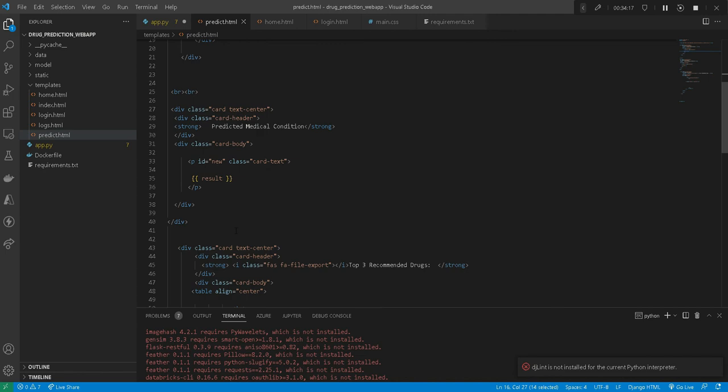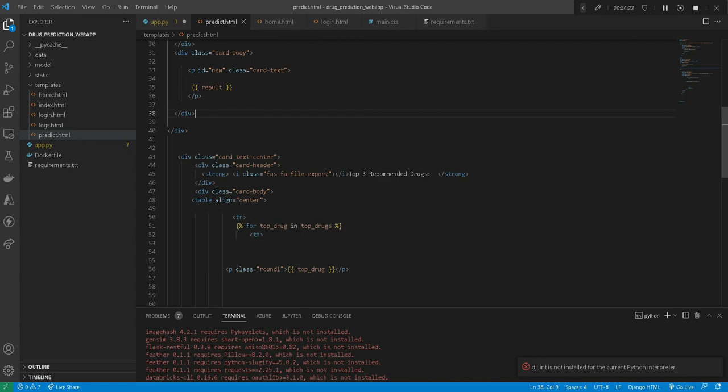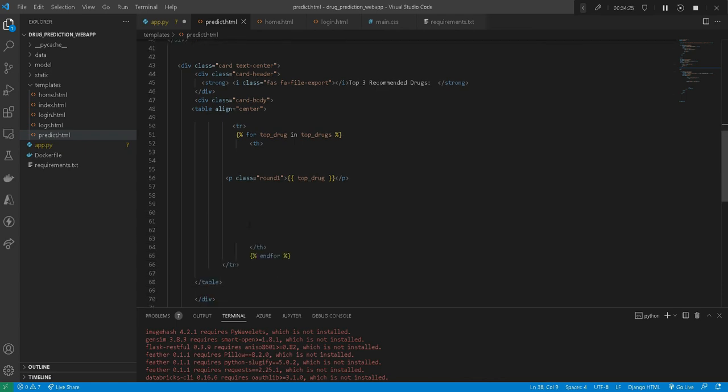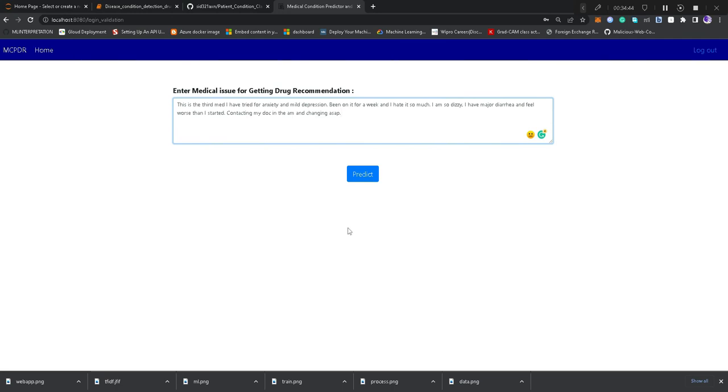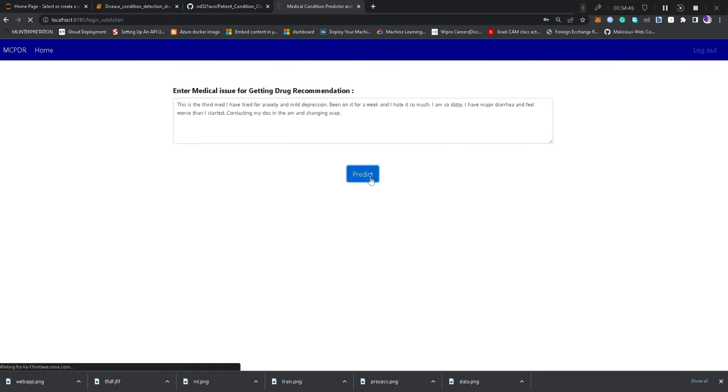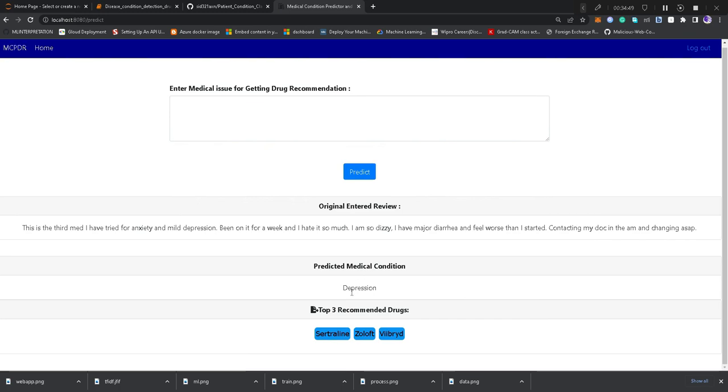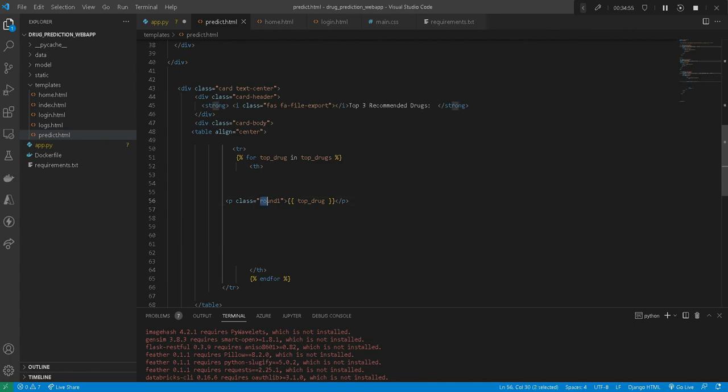The second div is regarding the predicted medical condition, so here we are passing our result. And the third is our top 3 drugs. For showing top 3 drugs, we have to iterate on our top drugs list using a for loop, for top drug in top drugs, and we are putting the top drug one by one. For giving a look and feel of a round shaped button-like background, we have used one CSS class, round one.